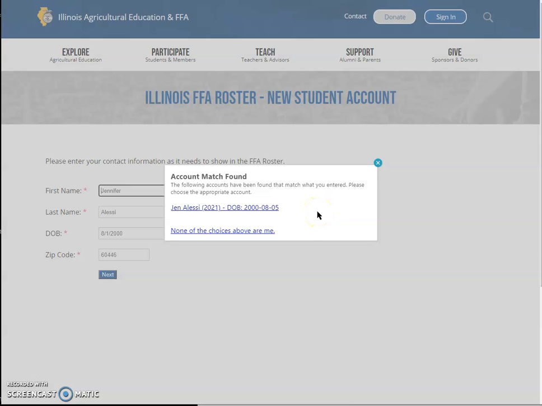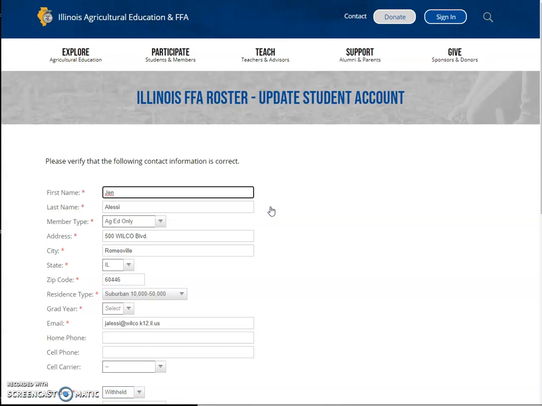But if you have a common last name or a common first name, then make sure that you double check and you click that. None of the choices above are you. I'm going to click here though because it is me. I already know this. All right, so first name, last name, again, I ensure that the first letter is capitalized for both my first name and my last name. Member type, I am going to be an Ag Ed only member, so you don't have to decide quite yet if you want to join FFA.